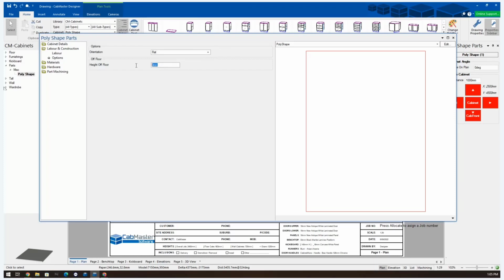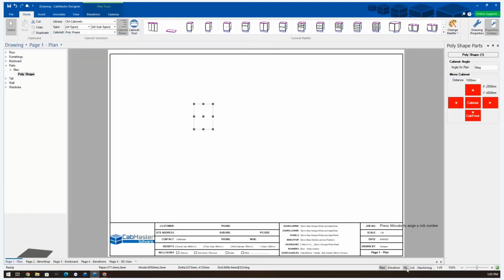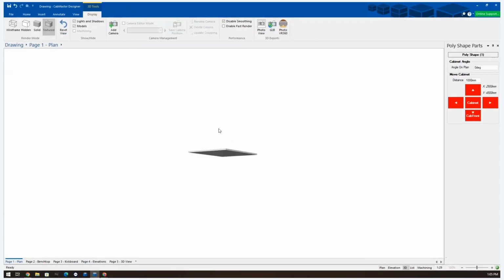The height off the floor just indicates how high off the floor you have that cabinet. So if you wanted to put it as a desktop, you might set it at say 500. This will mean, in flat, the cabinet will actually appear, if I go quickly to 3D, if I had a floor, you would see the floor is down here.